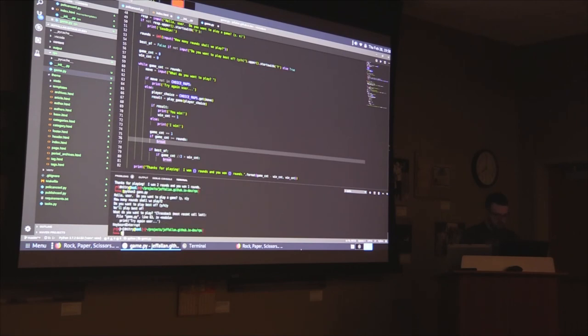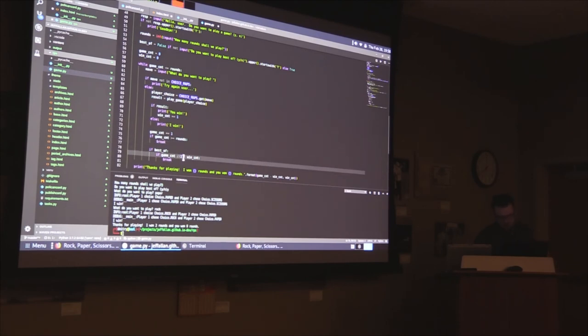Alright. Control C. There we go. Thank you. That would take me a while to come up with. That's how you can implement a really basic CLI game, or just a really basic game.